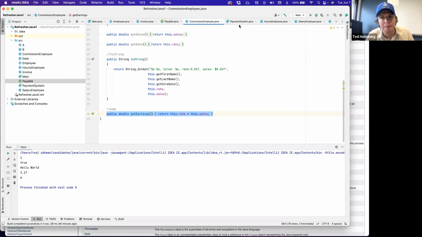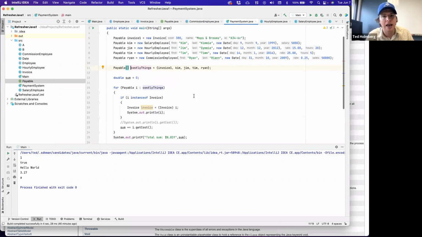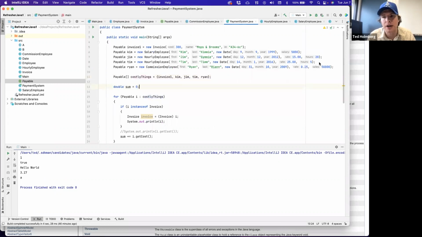So if I actually go to my payment system here and run this, you could see just very quickly, and then we'll be done. I will create an invoice and save it as a payable thing. I will create a salary employee and save it as a payable data type. I'll create an hourly employee and save it as a payable data type. I'll create another hourly employee and save it as a payable data type. I'll create a commission employee and save it as a payable data type. I'll create an array and initialize that array with all my payable things.